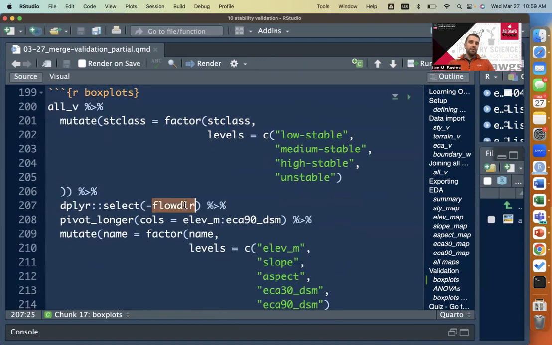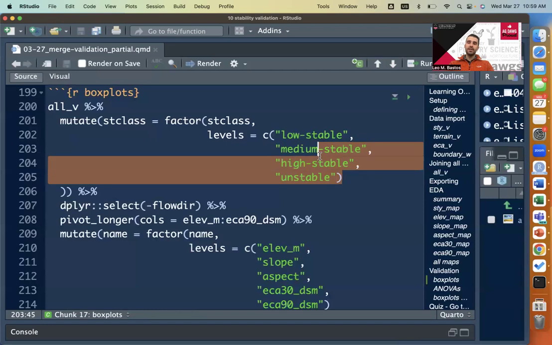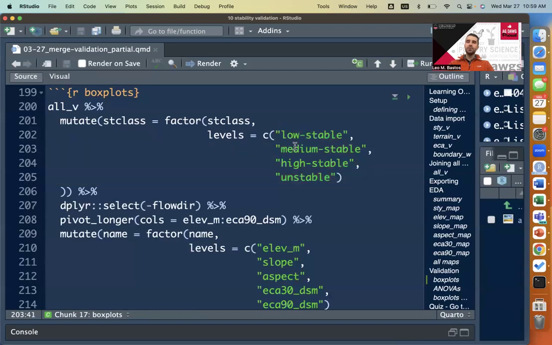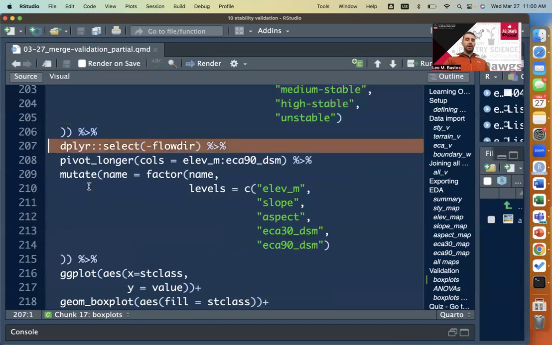I'm leaving flow direction outside. I'm using the factor function here to change the levels that appear. Whenever I plot ST class, it's going to show them on the x-axis in alphabetical order, meaning it's going to be first high stable, then low stable, then medium stable, and then unstable. So the order is not logical, and I'm just changing that order in the way it appears on the plot. In this part of the code, I'm leaving flow direction out.